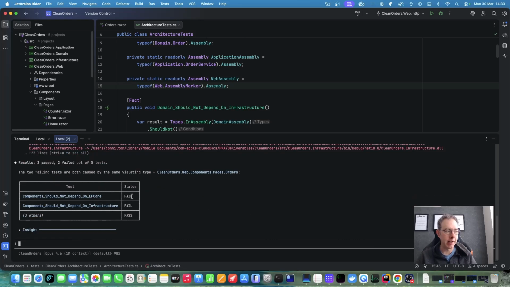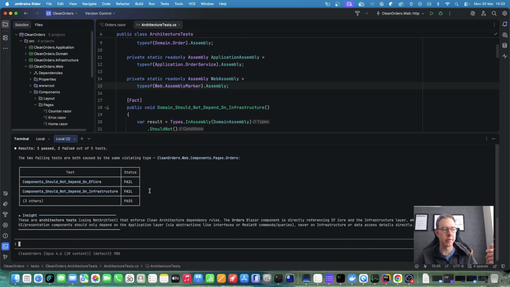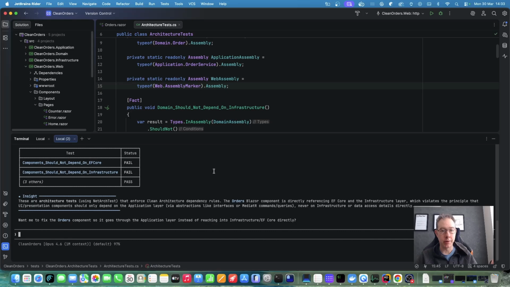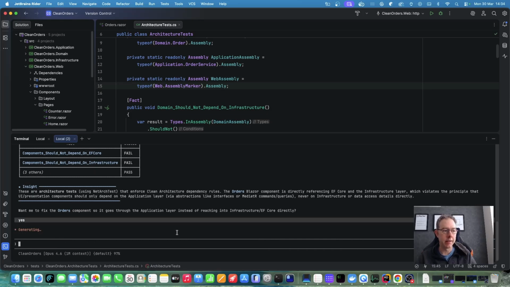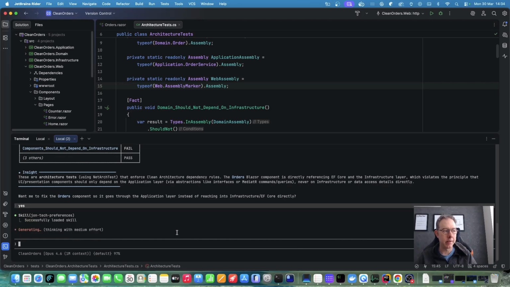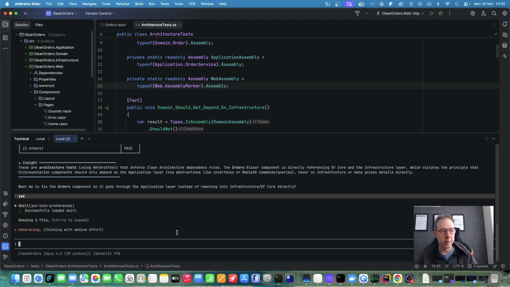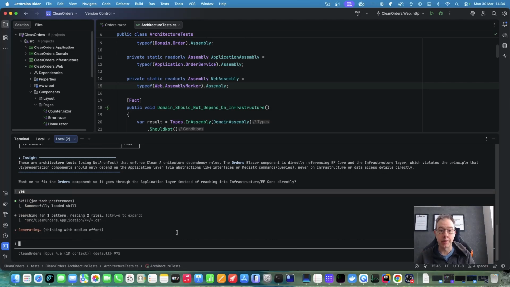So it's found the two failing tests, which is that the components shouldn't have a dependency on EF Core, so we shouldn't go directly to the database. And they shouldn't even depend on infrastructure, because in this example, they should be going through the application layer. So we can go ahead and say, yes, please go ahead and fix that. And it will locate, I think there's a service method that does what it wants to do. It will call that instead, and it'll basically fix this problem.